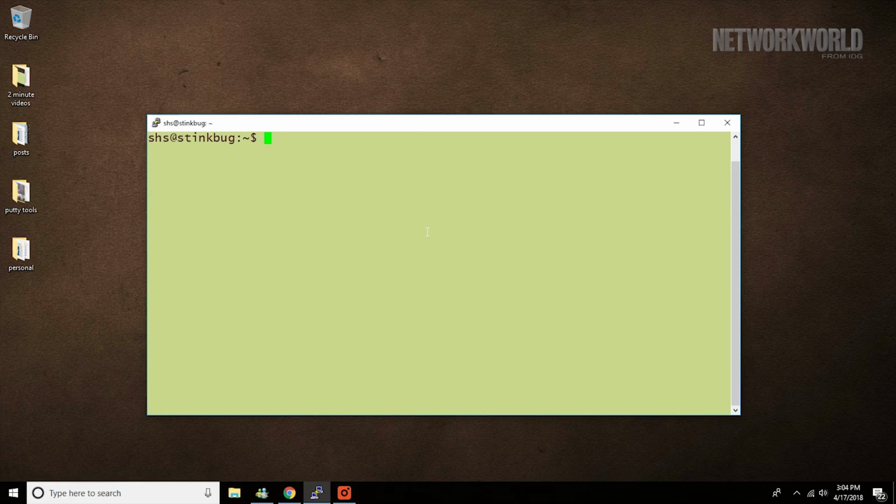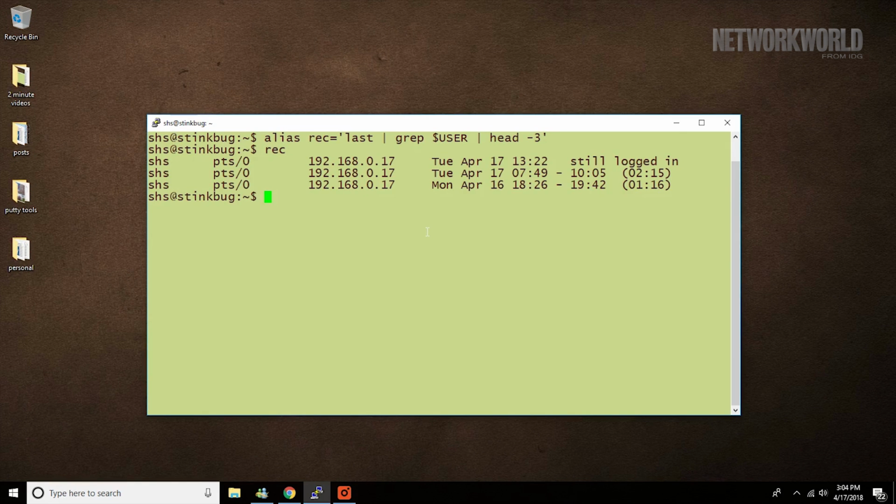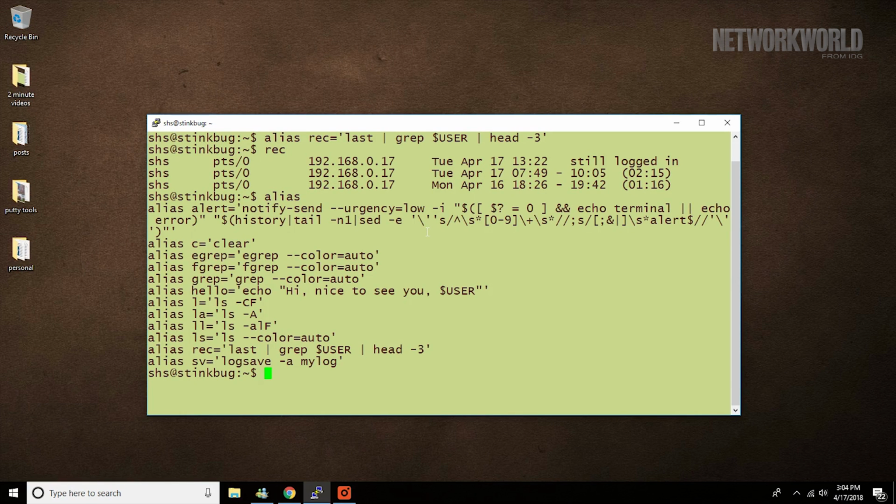If I want to look at recent logins and want to do that often enough, I might create an alias like this. Then I type in just 3 letters, and I see the last 3 times that I've logged in. I can list all of my aliases simply by typing the word alias. You can see that some of these are fairly complex and some are ones that I've just entered.